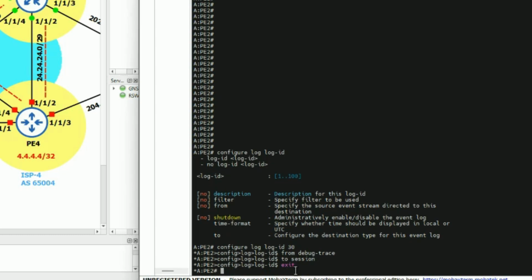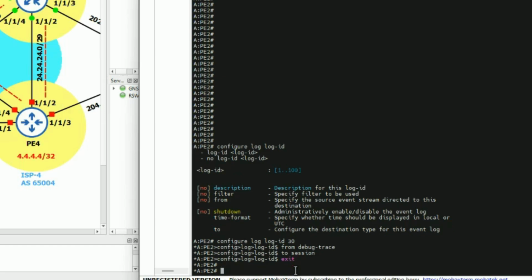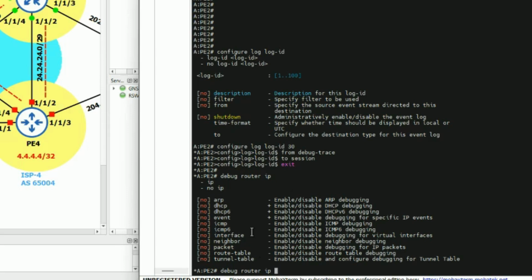If we then go ahead and start a debug to capture the ICMP packet, we issue debug router IP. Before I carry on to type ICMP, I'm going to use the question mark to show you what other instances of debug you can capture here. You can capture ARP, which I'm going to do next, DHCP, DHCP6, event, ICMP, ICMP6, the interface, and as you can see, the routing table, tunnel table, etc.